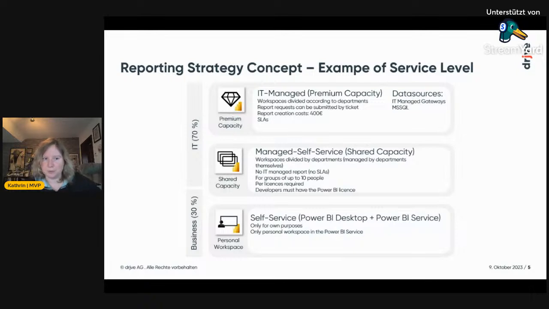So the business is responsible because it's a self-service and not the IT. So you can't go to the IT and say, yeah, my managed self-service report doesn't work. Can you fix it? No, because you are in this level, we discussed it and you agreed. And if you want that we build your report and we do the maintenance, then you have to go in the IT managed service and then we can do this. So this is only an example of a strategy, right?